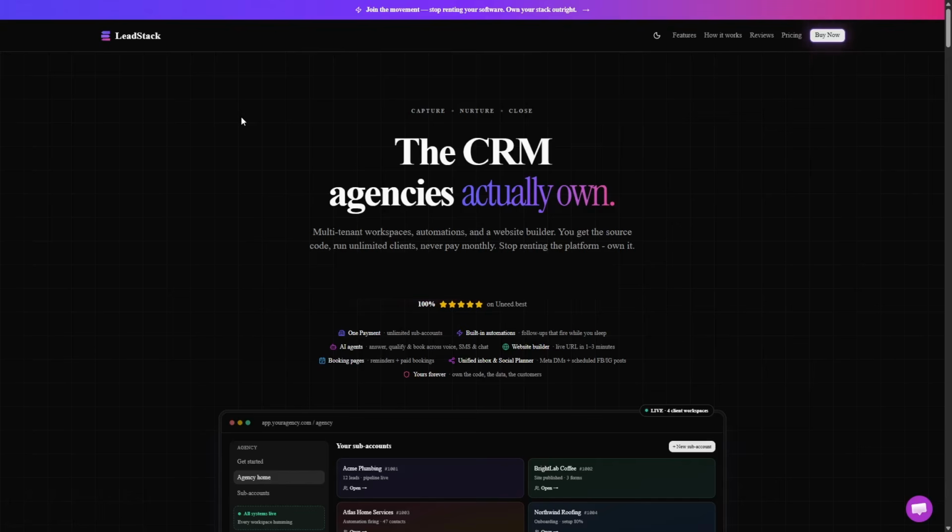All right, this is LeadStack, and you can find it at leadstack.dev. Basically, it does everything the leading CRMs do, except there is no subscription. It is $0 a month. You own it, you don't rent it.